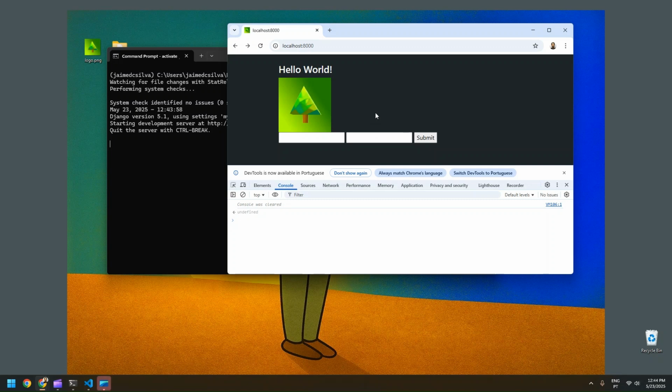Let me show you what's happening. We have an HTML form that's going to be working with AJAX with fetch. So when we submit the information to the server, the browser doesn't reload.